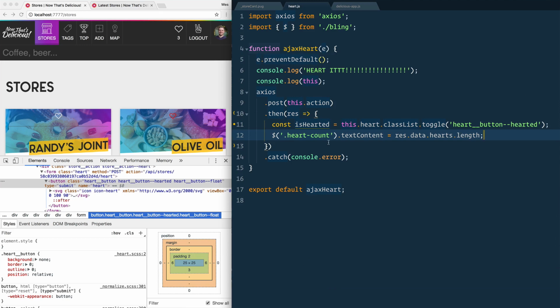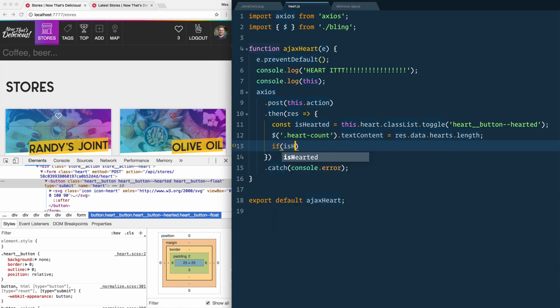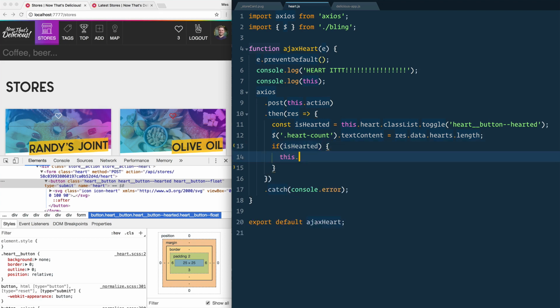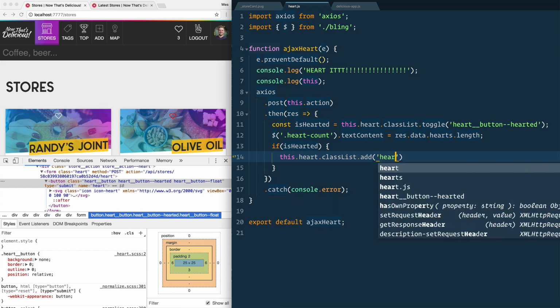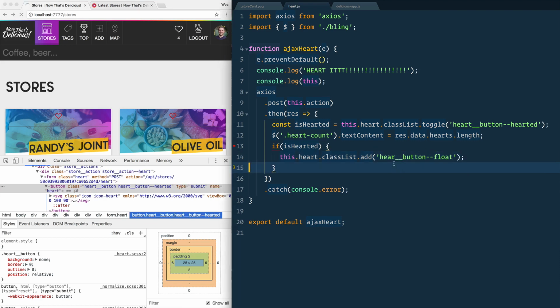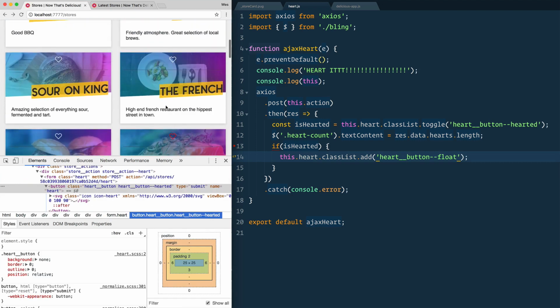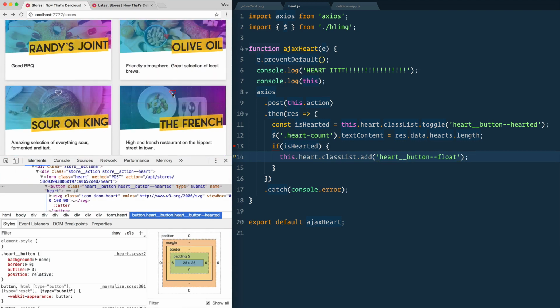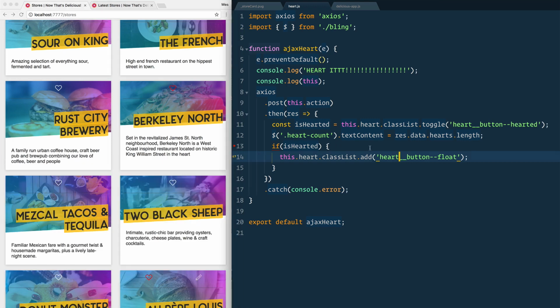And the way that we can do that is we want to check if it is hearted. So we'll say if isHearted, then we are going to say this.heart.classList.add. We're going to add that class of heart__button--float. Let's see if that works. Oh, didn't work because I forgot a T. Let's try it again. So that worked great. What we need to do is after 2.5 seconds, we need to take that off.